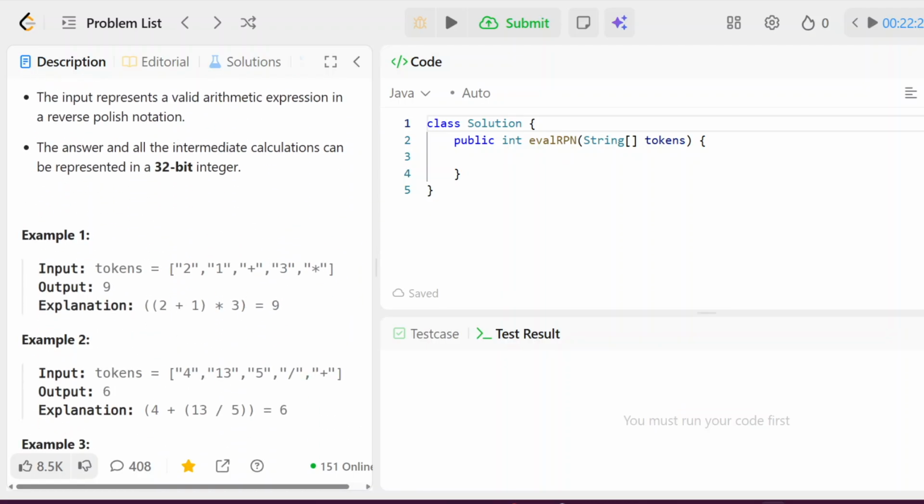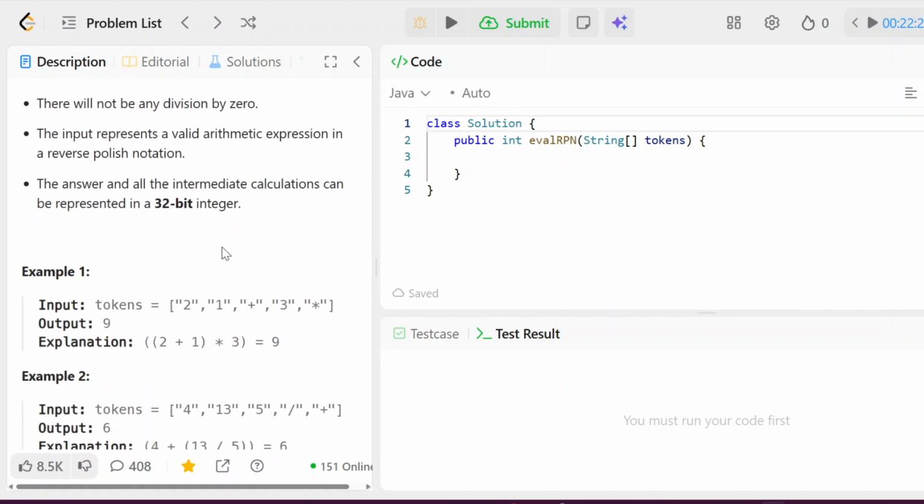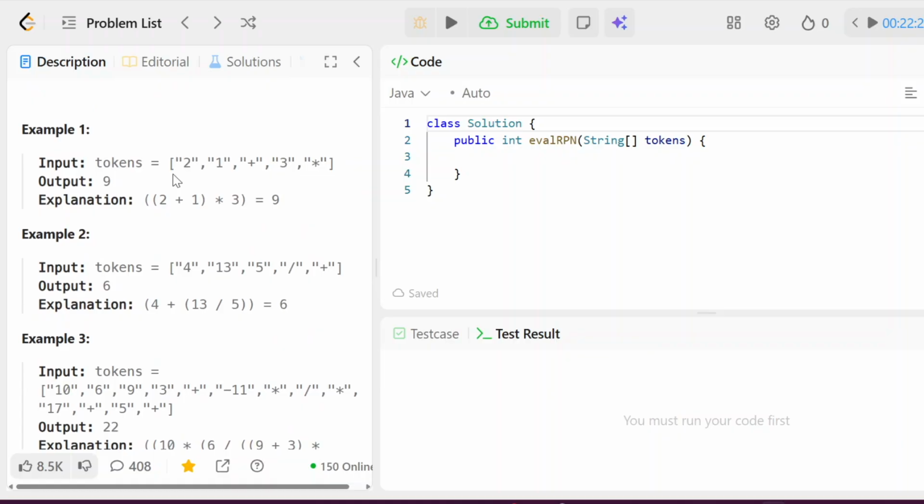So we're given this array of tokens, which represents the Reverse Polish Notation, and this is what they mean by that. Our job is to evaluate that and return a single integer value that represents the calculations in this particular one. So for example, this one, that's the explanation. We have 2, 1, plus, 3, multiplication.